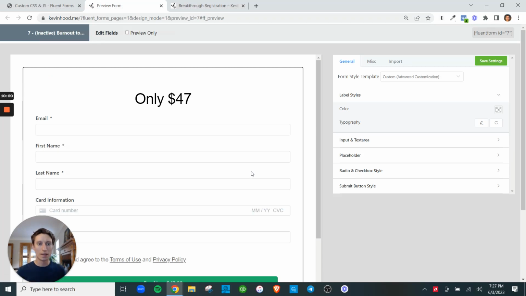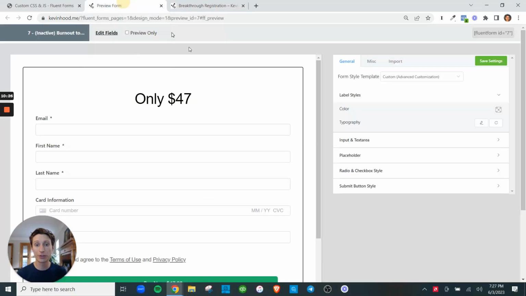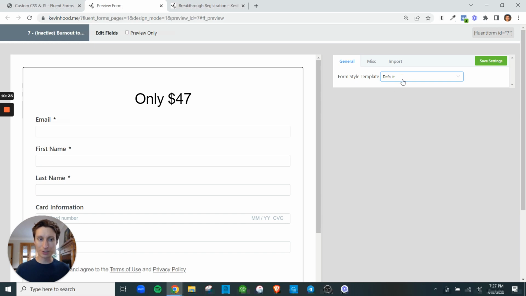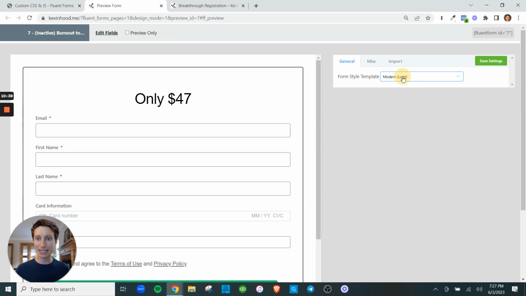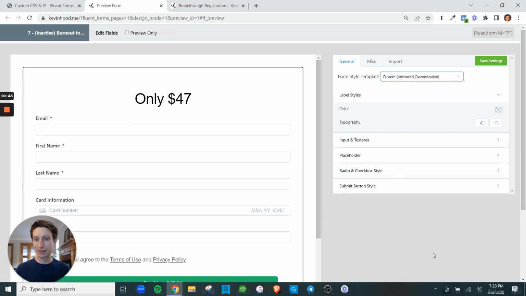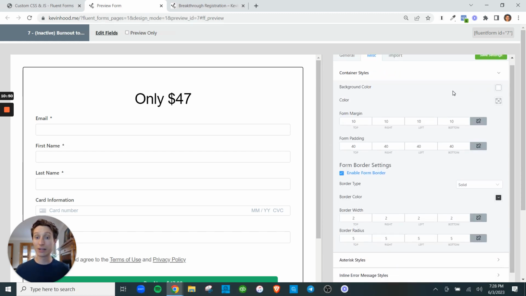So now the other way that I've tried to make this form look really nice over here in official is I've found that the custom advanced customization makes the form fields look the nicest. If you go to default, you can see that these change. Modern bold, modern light, bootstrap. I like this one the best. And I don't change anything over here in the general section, but I do go over here in miscellaneous and I go to the container styles.